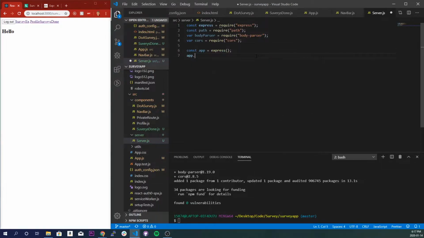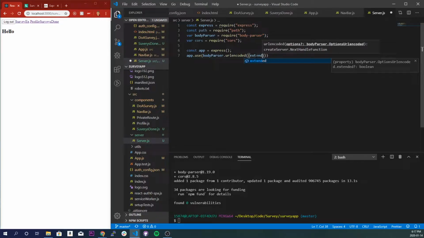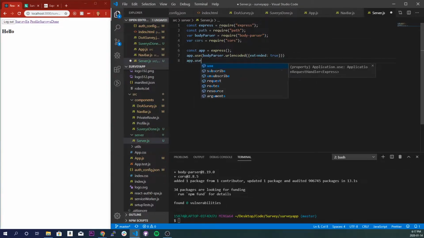Now what we're going to do is const app is equal to express. And now I'm going to do app.use bodyParser.urlencoded, extended true, app.use bodyParser.json, and app.use cors. Cool.